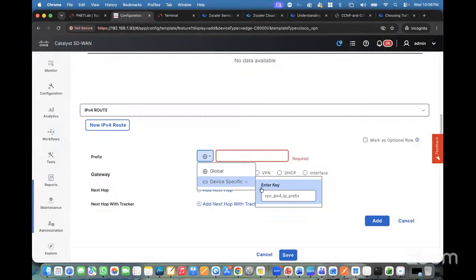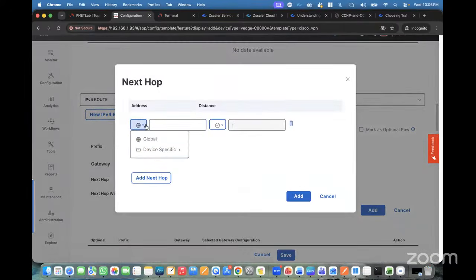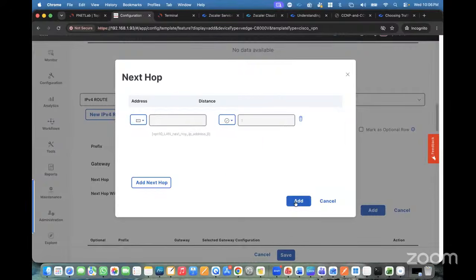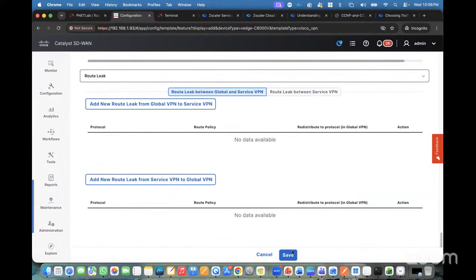So it is device specific. I'll put the name as VPN 10 LAN IPv6 subnet. Make a meaningful name. Next, it's going to be a device specific variable: VPN 10 LAN next hop IP address. Add it. That's it. So your VPN 10 is configured.